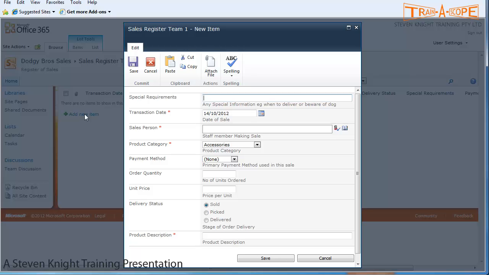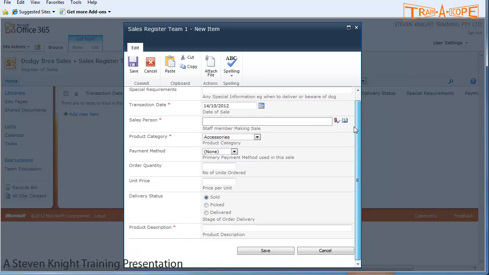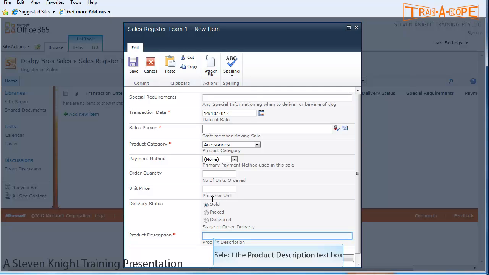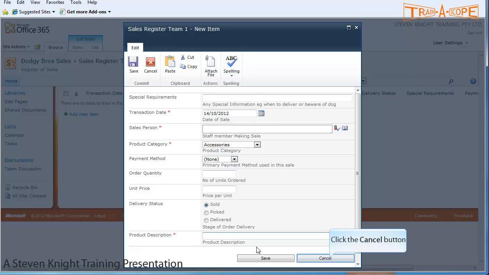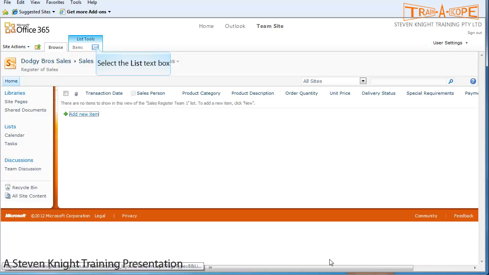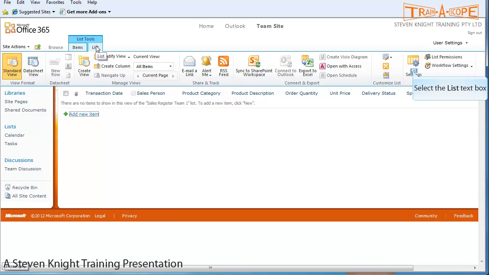When I click Add New Item, we have the items in our list roughly in the order that we added them in, with a little one that I snuck in during the break where I consulted my plan and realised we needed a product description. So we've got our various fields here. We'll run through using these and how the different controls work. But for now, let's bail out of there. Let's cancel from there, and let's go back to the List tab.